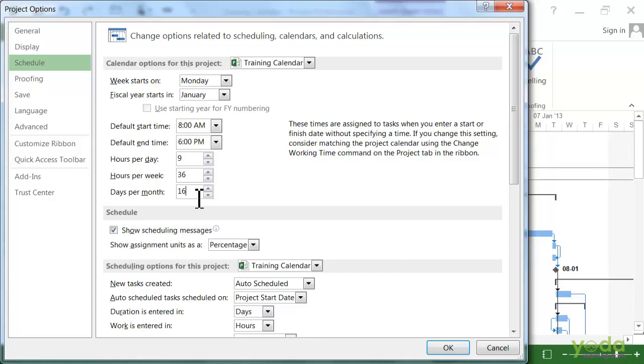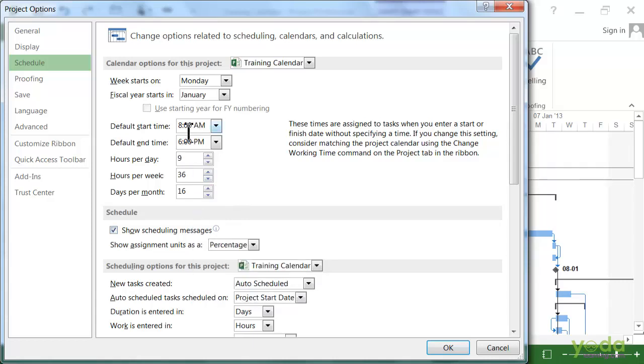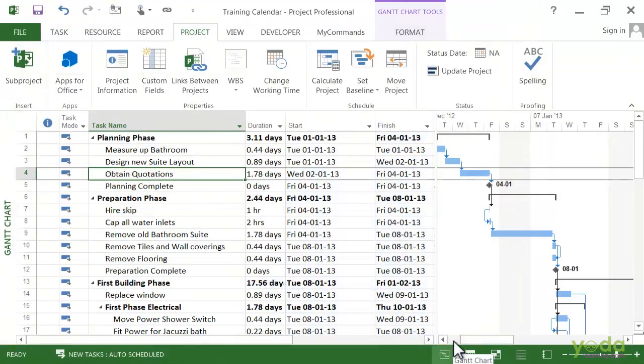The default start time box is for the tasks that don't have predecessors. So basically that's fine because it's set to the beginning of our standard workday of 8 to 6, but the default end time isn't. So we have changed that to 6 p.m. Now that the options are set, close the project option dialog box by simply clicking on the OK button here.